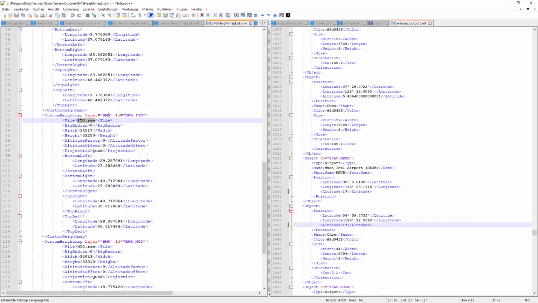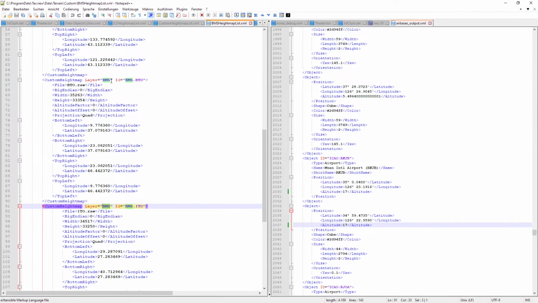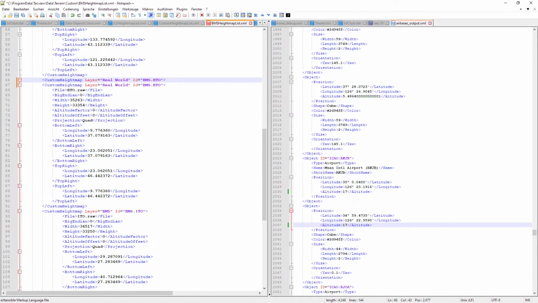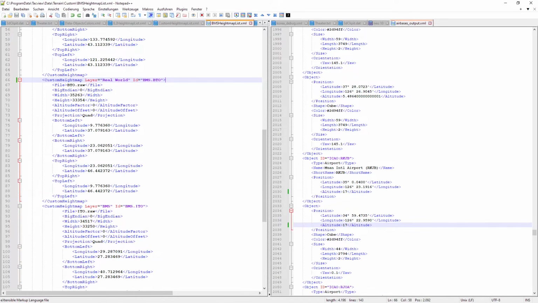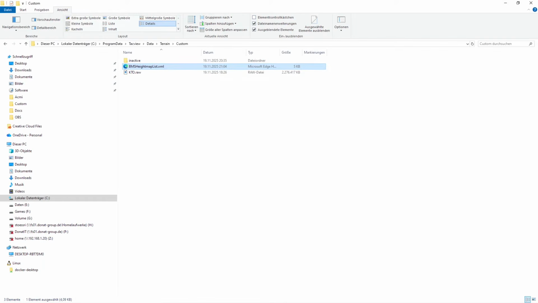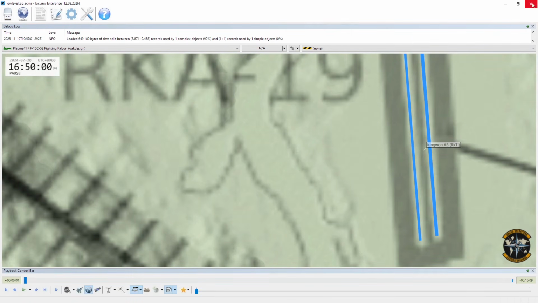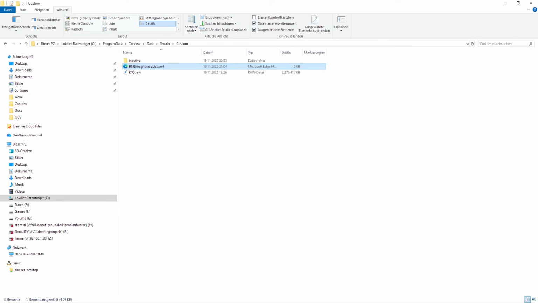Okay, so let me quickly showcase that. Let's say I'll change that to, it was one too much. I save that, then restart Tacview.